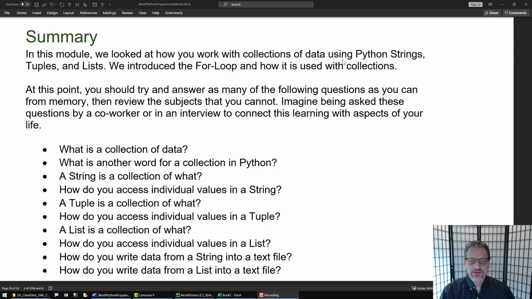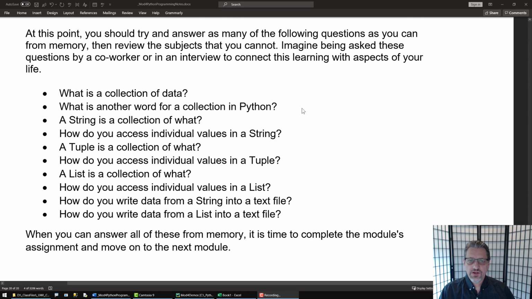In Module 4, we looked at strings and tuples and lists. We'll look at lists a little bit more in the next module, but for now, concentrate on understanding these questions, being able to answer these questions as if you were talking to a coworker or in an interview. So what is a collection of data, and what is another word for it in Python? What is a string? What is a tuple? What is a list? How do you work with them? And how do you save their data to a text file? Focus on getting these questions answered.